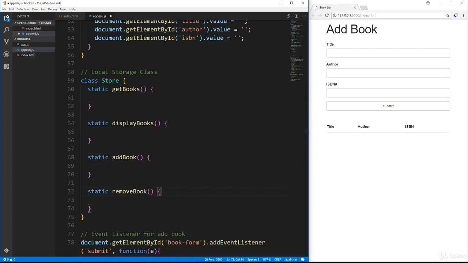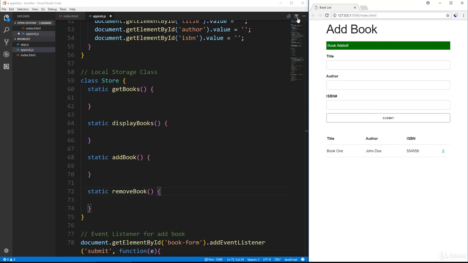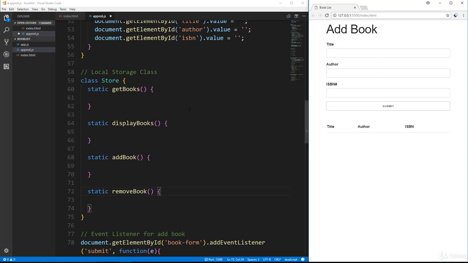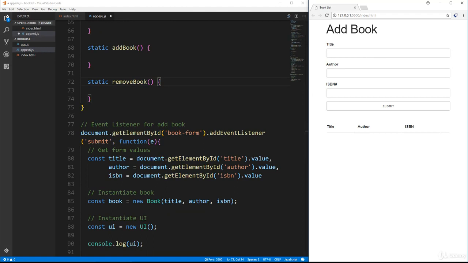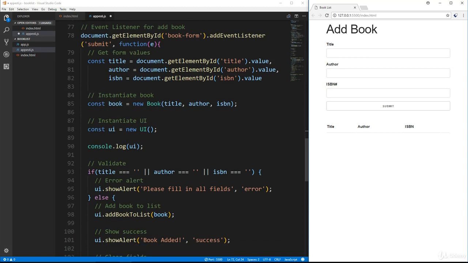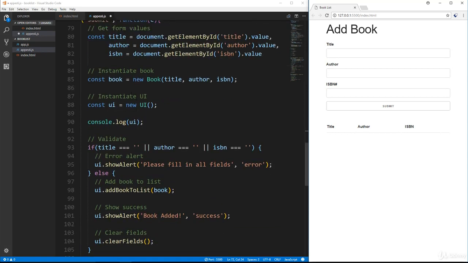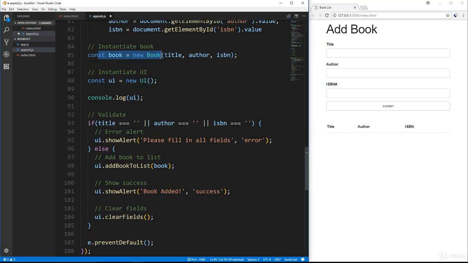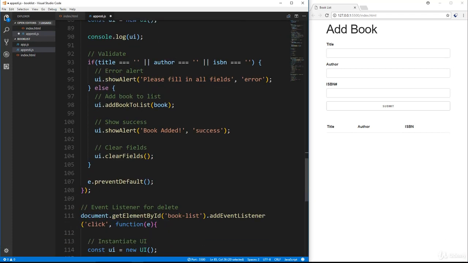Okay, and the first thing we're going to do is the addBook. All right, because when we submit something here, you'll see it gets added, but if I reload, it's going to go away. So what we're going to do is when we add it, if we go down here into our book form submit event listener, we create the book here, and then we add it to the UI right here. You can see add book to list.